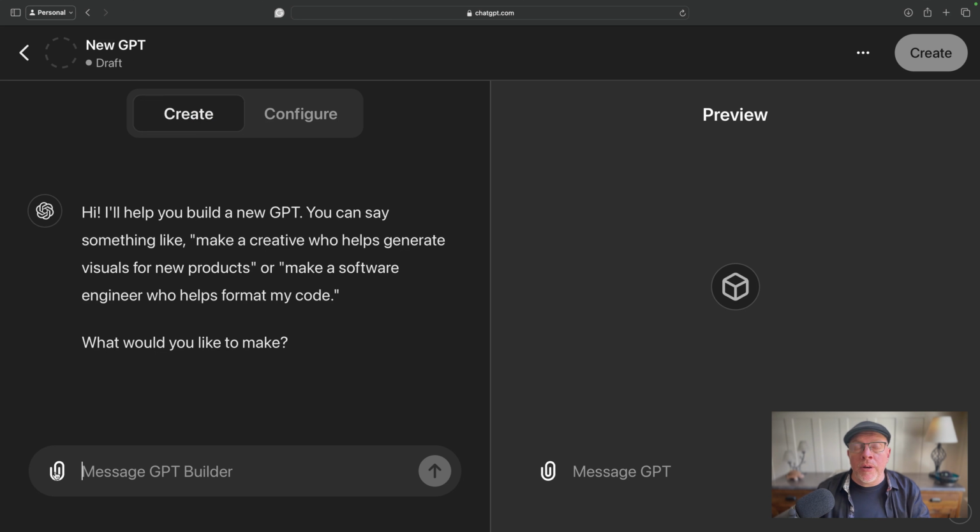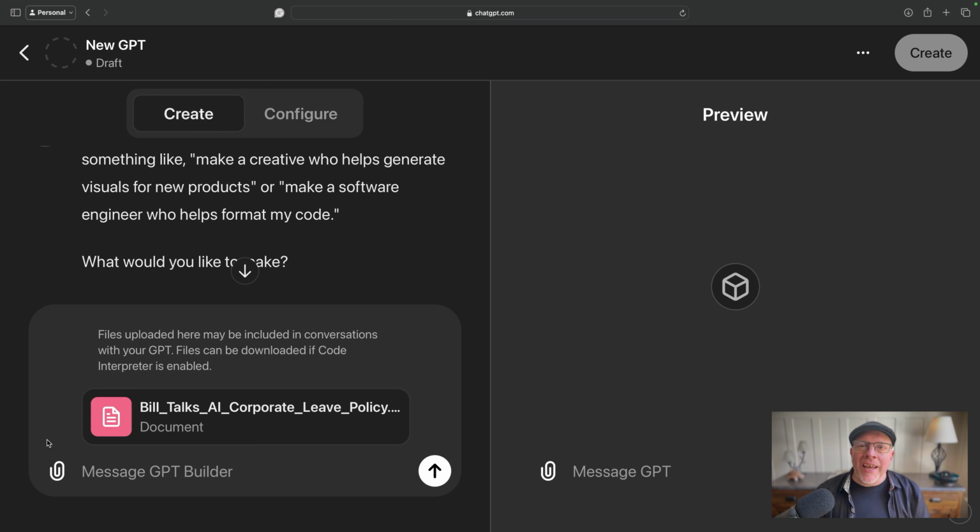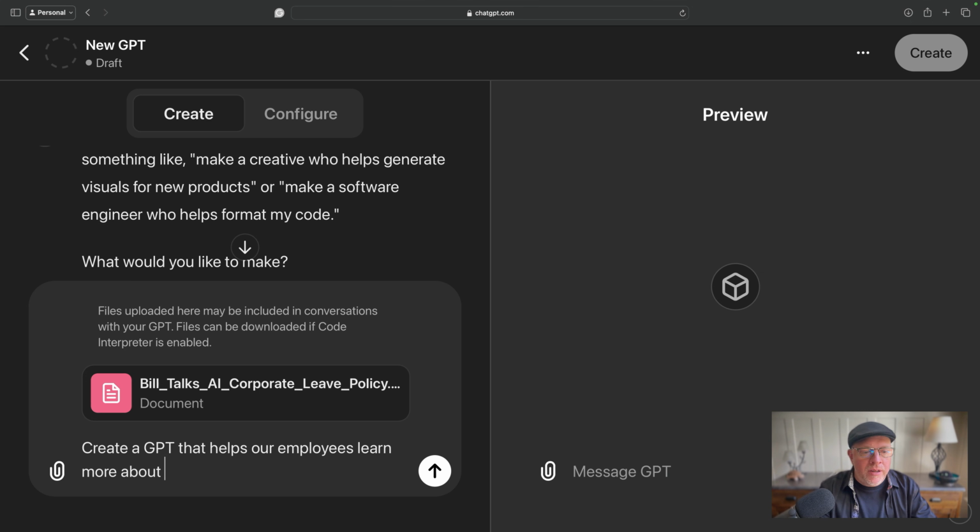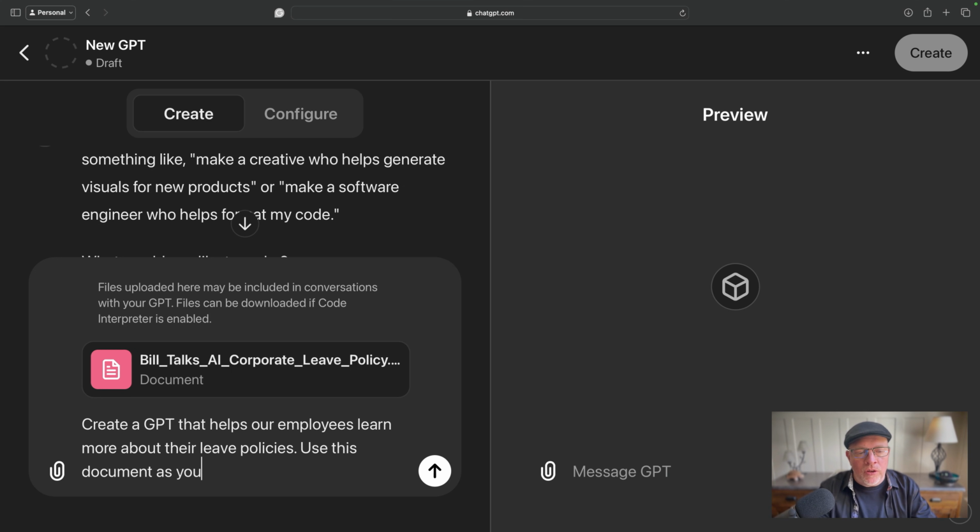What I'm going to do is upload that document that we just created. And when we upload a document to ChatGPT and many of these other LLMs, large language models like Claude or Copilot, usually what we are doing is referring to the document as knowledge. It's asking, what do you want to create? So I'm going to say, create a GPT that helps our employees learn more about their leave policies. Use this document as your primary source of knowledge.